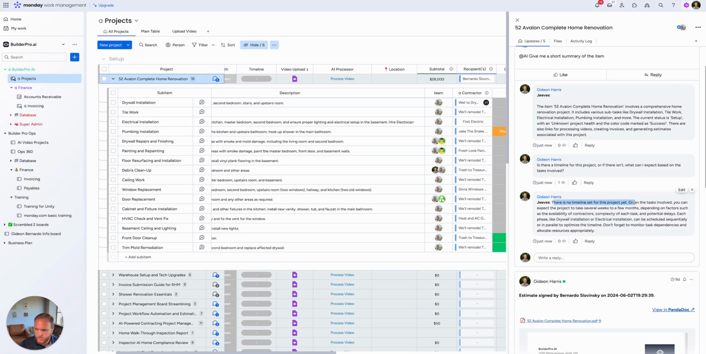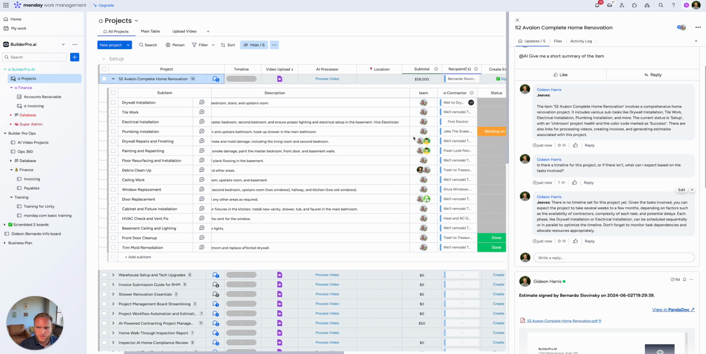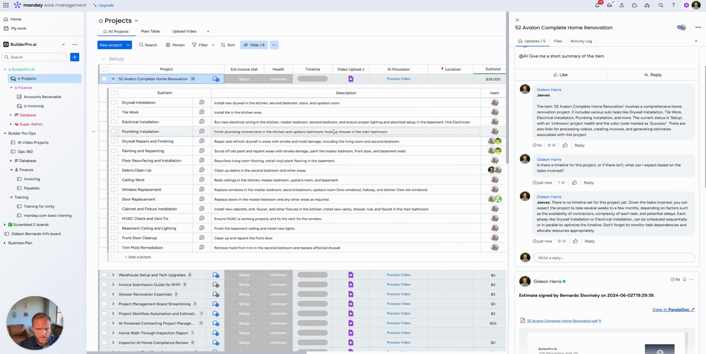There's no timeline set for this project yet. Given the tasks involved, you can expect the project to take several weeks to a few months, depending on factors such as availability of contractors, complexity of each task, and potential delays. Each phase, like the drywall installation and electrical installation, can be scheduled sequentially or in parallel to optimize timeline. Don't forget to monitor task dependencies and then allocate resources appropriately. So it'll tell me information about this, and I can ask any other questions I like.